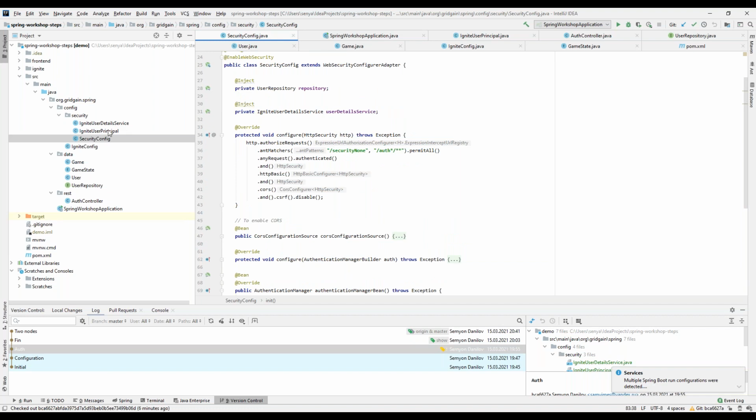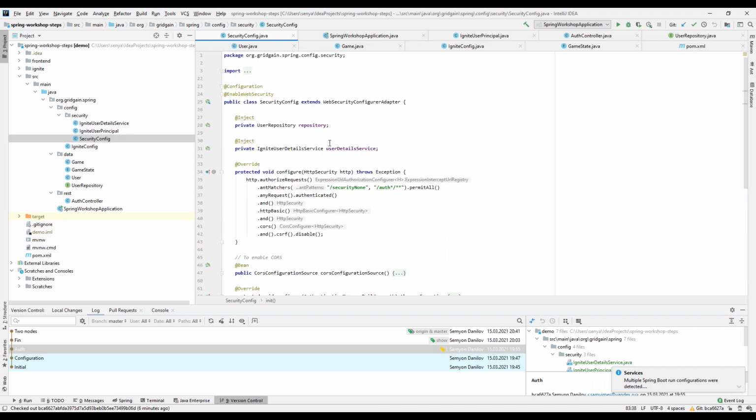What do we do next? Yeah, we also need to provide a user details service. It's a thing used by Spring Security to locate users in any storage that is behind the security service. So you can store your users in a hash map or in a file. It doesn't really matter when you provide the details service.